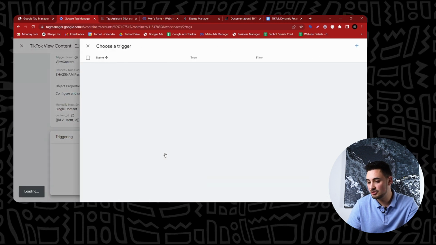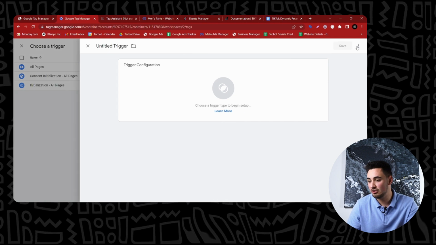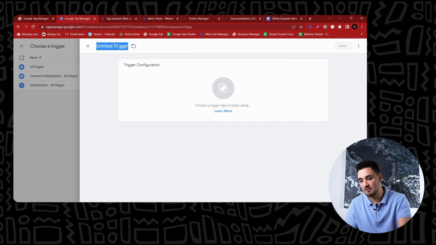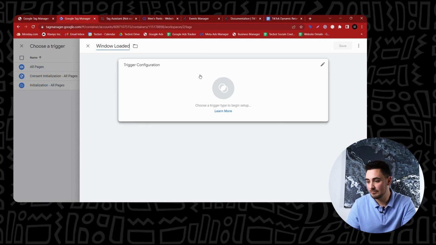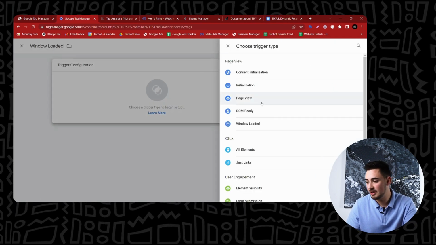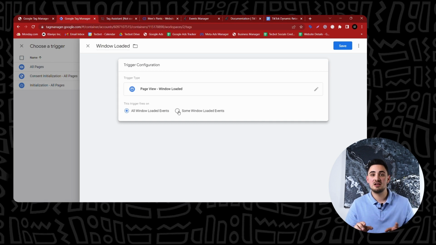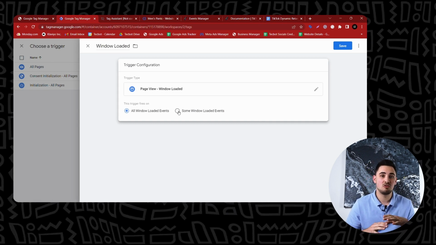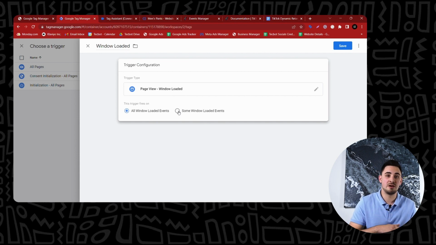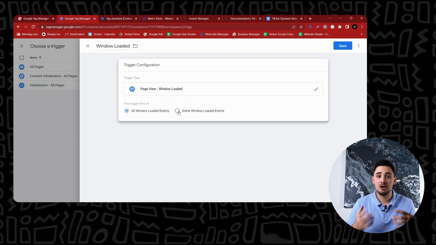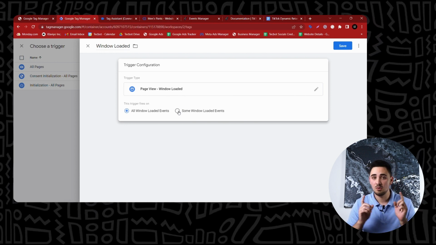Scroll down to the trigger, and in this case, it's quite an easy one. We're going to create a new trigger and we're going to set this to window loaded. You can hit trigger configuration and window loaded pops up. Now, importantly, we don't want view content to fire on each and every page, because if someone visits your home page or an About Us page, they aren't necessarily interacting with one of your e-commerce items. We need to limit that.